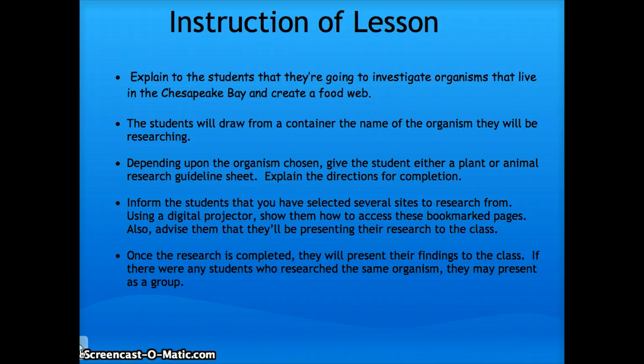You may show them, if you have a digital projector, the sites that they'll actually be going on, and show the bookmarks and how they would navigate through several of these bookmarks. You need to let them know ahead of time that once their research is completed, they're going to orally present their findings to the class. If two students are researching the same organism, they may be paired up and work as a group.